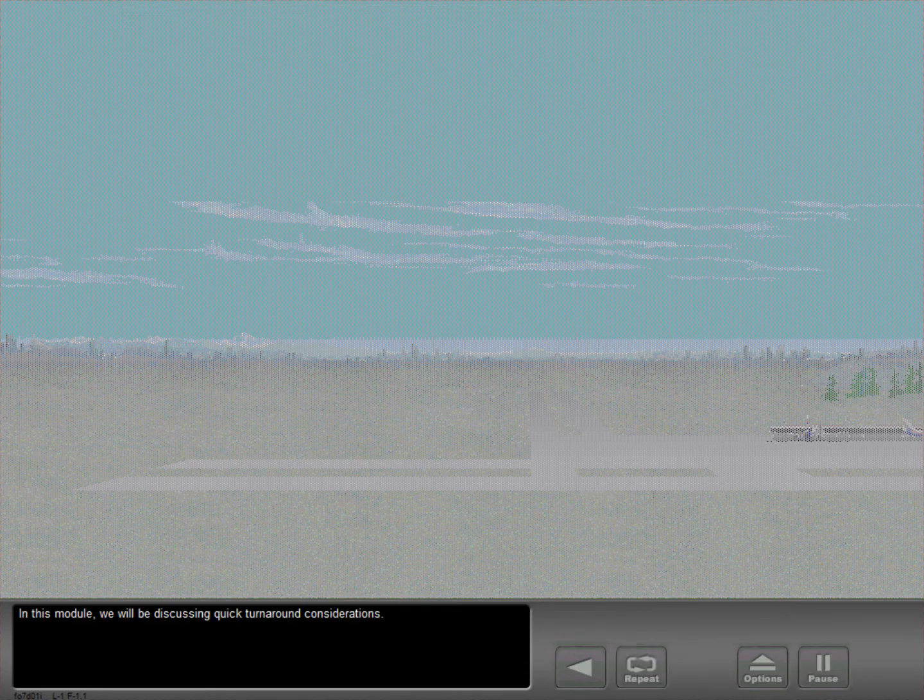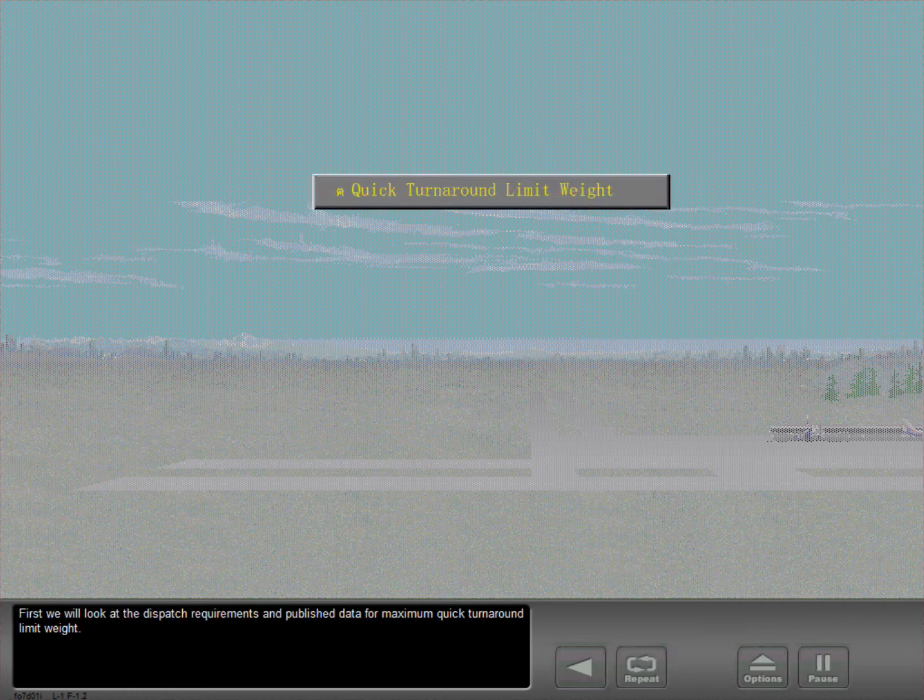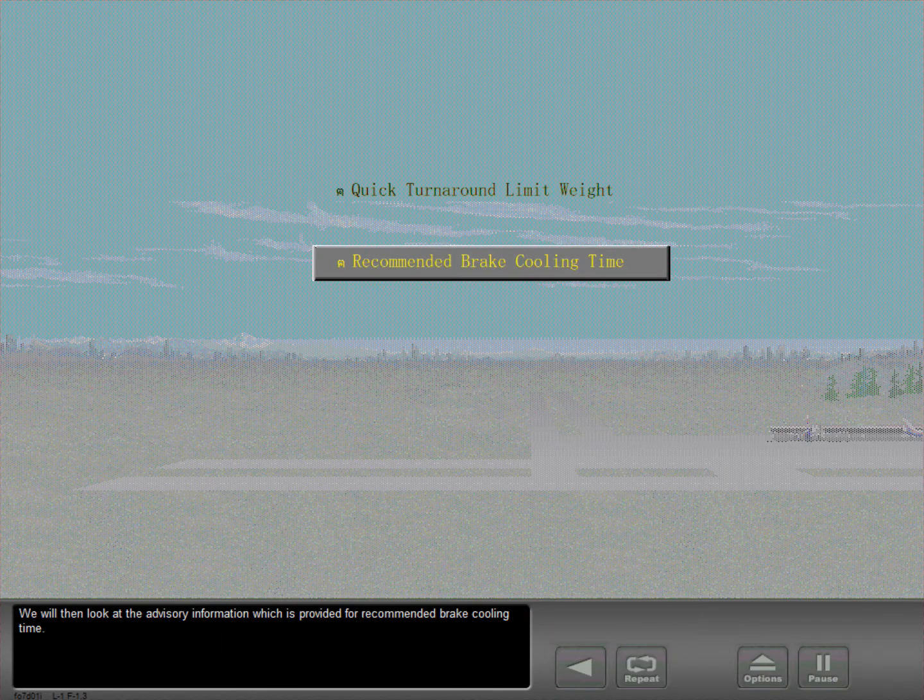In this module, we will be discussing quick turnaround considerations. First, we will look at the dispatch requirements and publish data for maximum quick turnaround limit weight. We will then look at the advisory information which is provided for recommended brake cooling time.